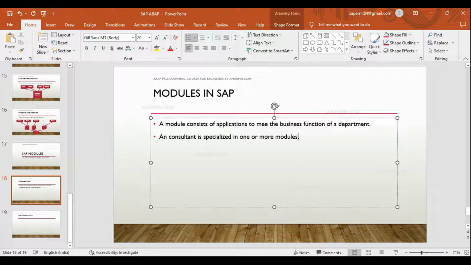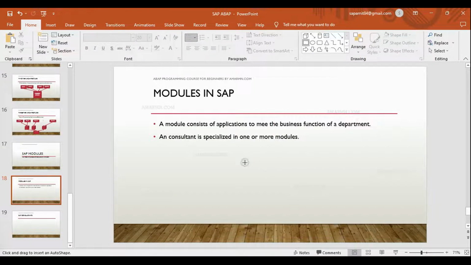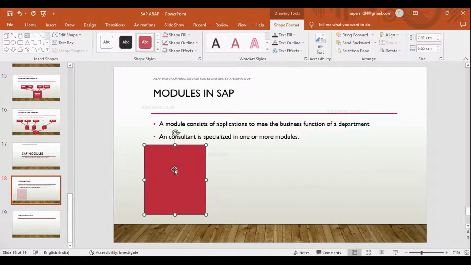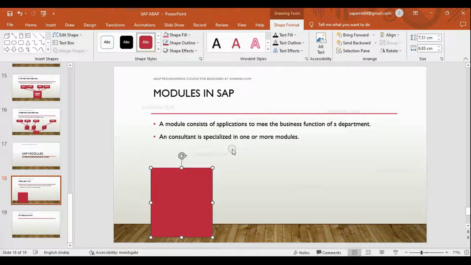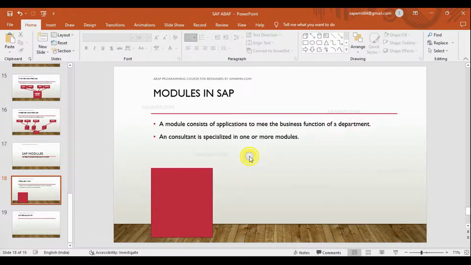As an example, let's say we have the SD module. The SD module is for the sales and distribution department. Similarly, we have the MM module. The MM module is for the materials management department, and so on. So in short, we have a lot of functional modules in SAP based on the various departments that a business might have. SAP has created modules in SAP.